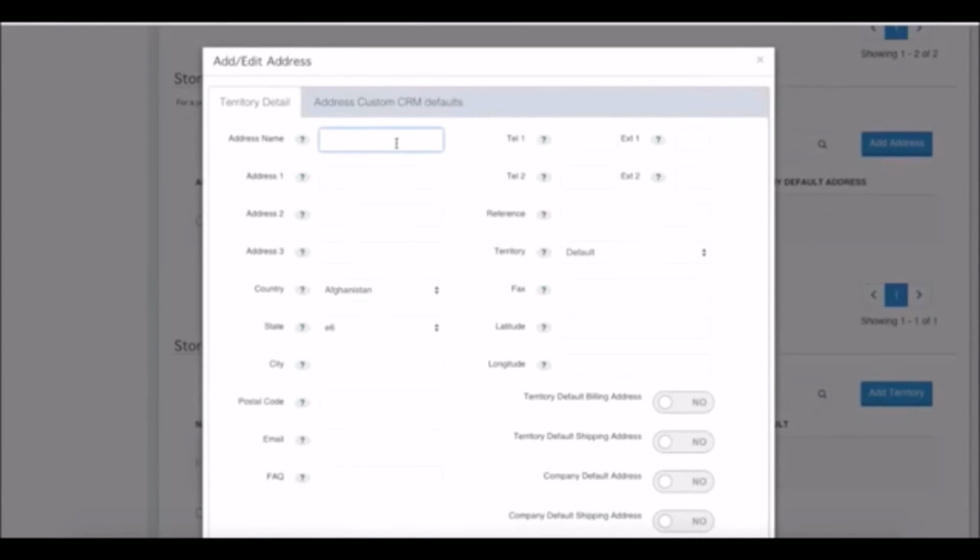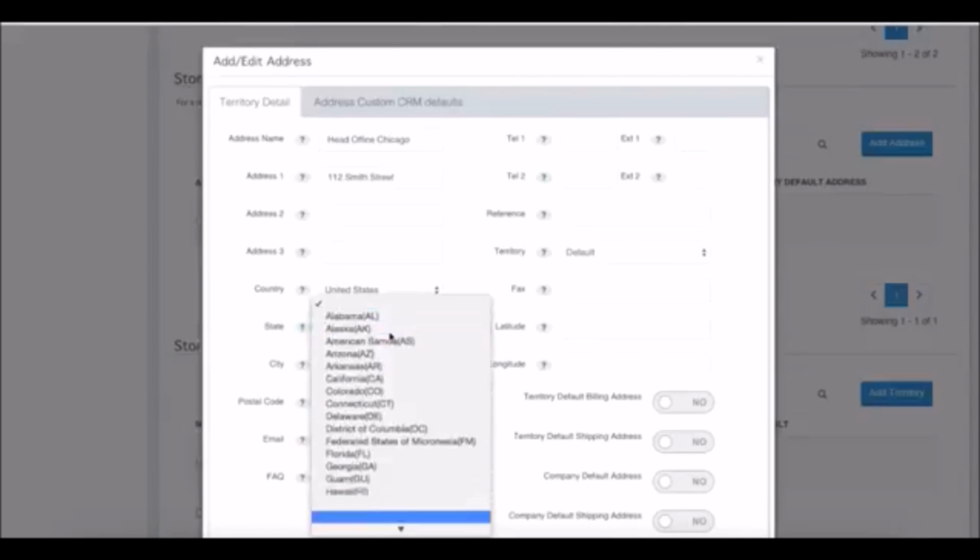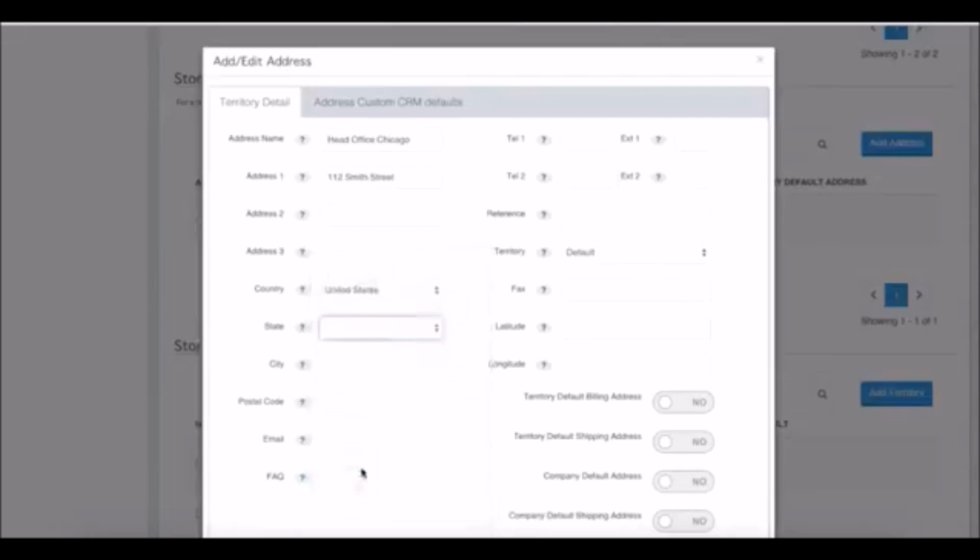So this is the address name. So this could be head office Chicago, right? And this is 112 Smith Street. We're going to go United States and Illinois. Okay, and then we can select the city. So maybe this is Lake Michigan. And I don't know the postcode, so we'll just give it one.